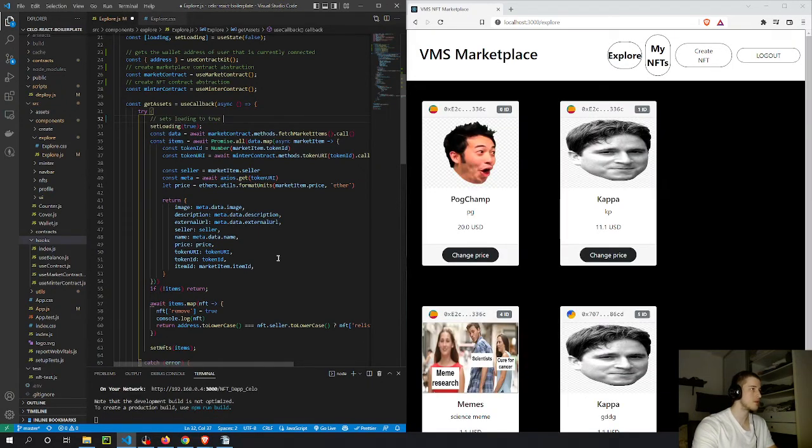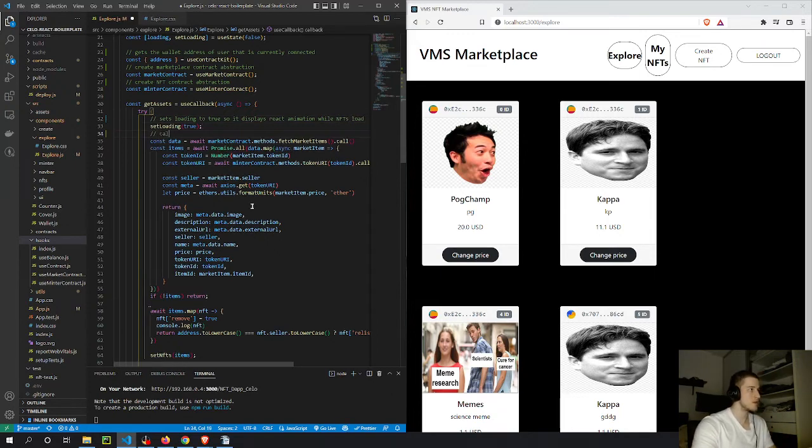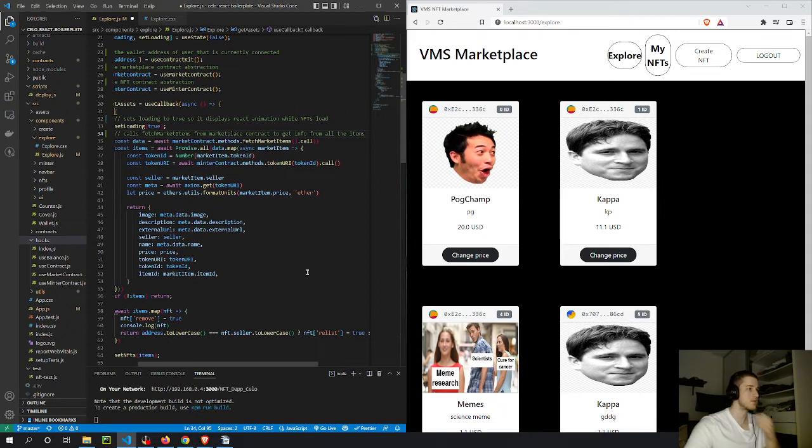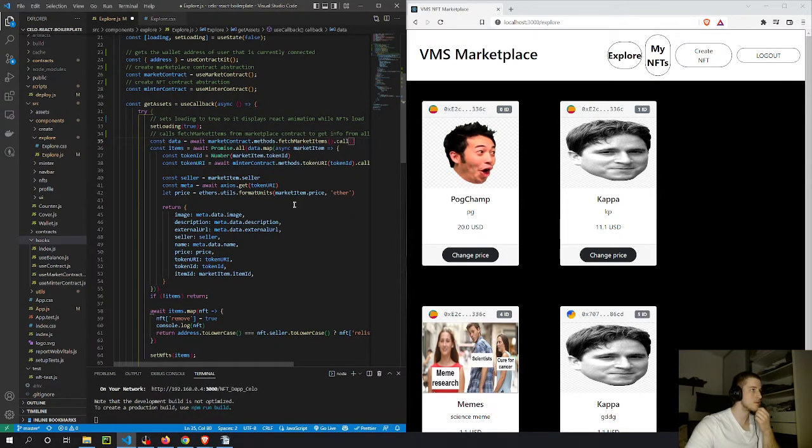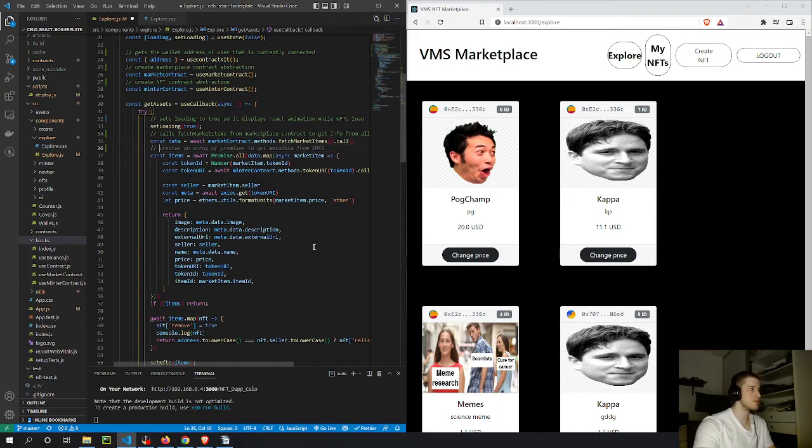Sets loading to true, so it displays React animation while NFTs load. Calls fetch market items from marketplace contract to get info on all the items. Then here's gonna loop, map through all items. Maybe it's not necessary to put this, but I think I'm gonna leave it there.